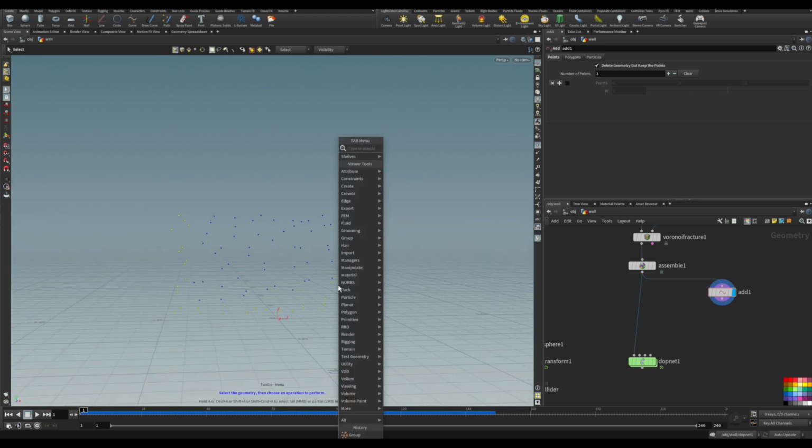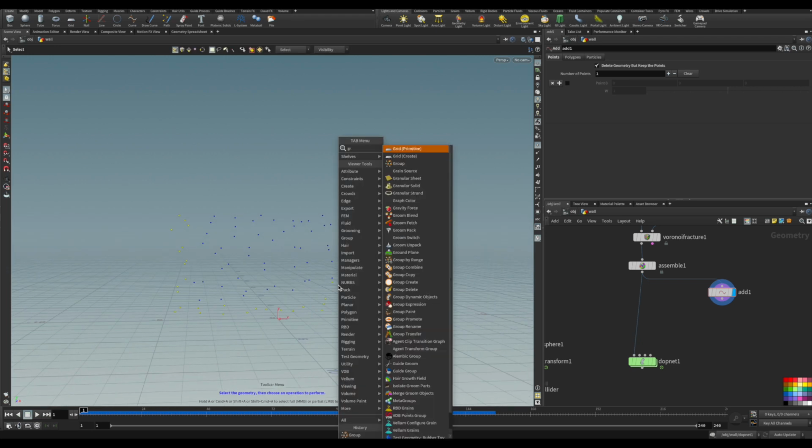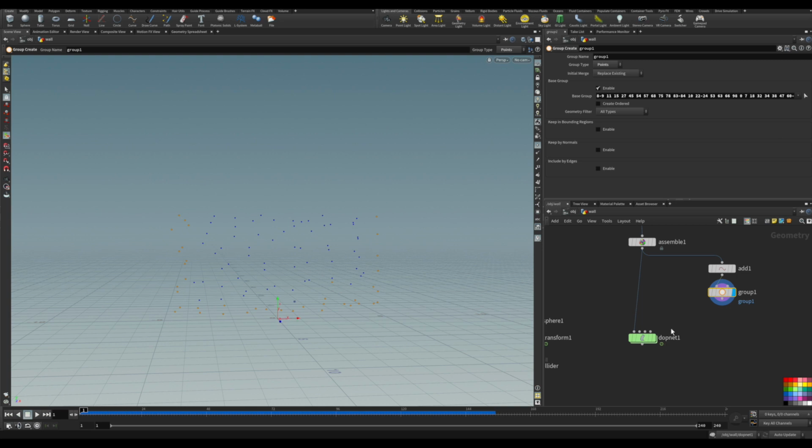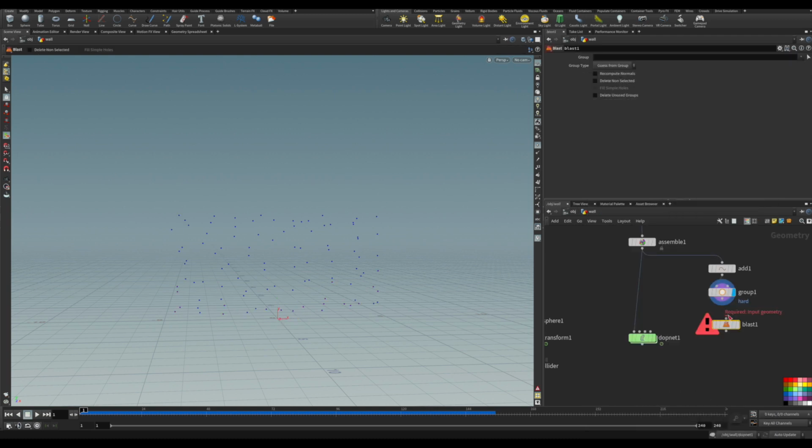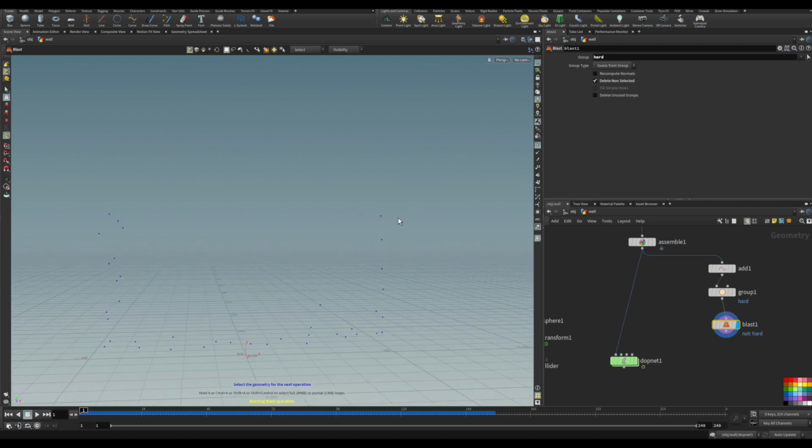So you can select as you want. You could do it procedurally as well. And we're going to create a group. So let's just name it hard. The name doesn't have any influence at all. And we can blast everything else. So we just select our group there and delete non-selected. Beautiful. We have all the points that we want to be permanent, not move at all with the collision.